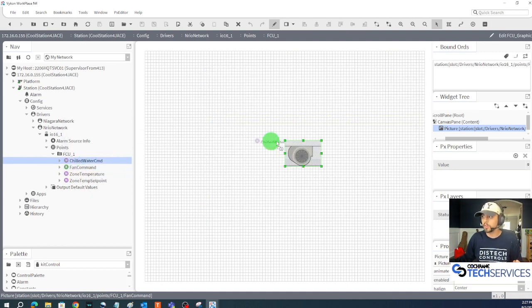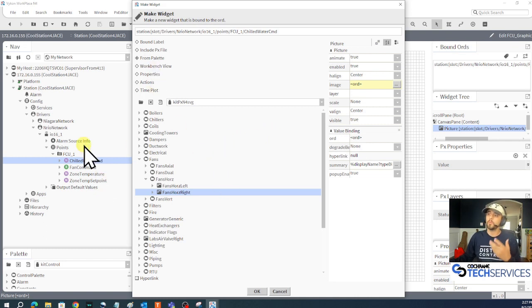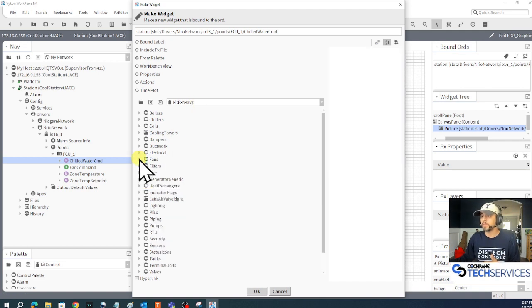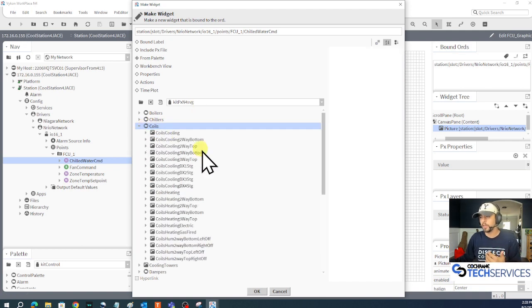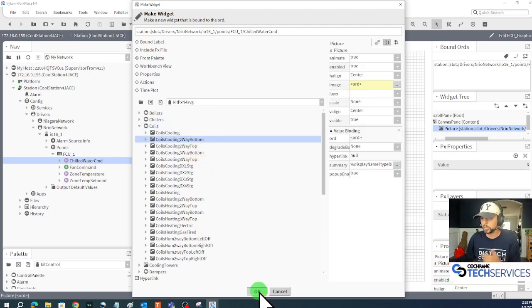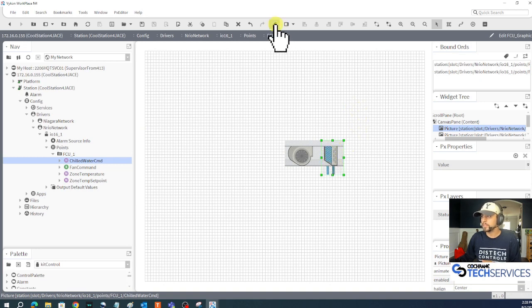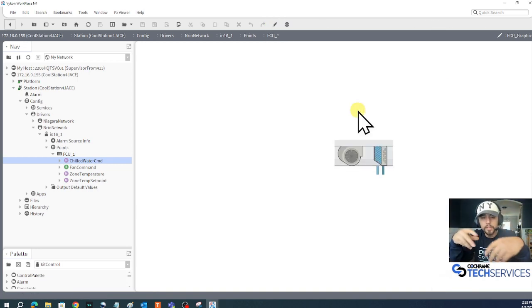That's how we continue to make graphics. I could add my chilled water command here. That'll also be animated. When I click and drag it into the canvas pane, make widget wizard, right? I want my same palette, but this time I'm going to go to the coils folder and say I want a two-way bottom for a cooling coil. There it is. And if I go into view mode, we'll see over time that these images actually change. Right now, I have this cooling coil changing based on a PID loop, with a control variable as my zone temperature and a set point as zone temperature set point. So as these values change, here are my simple graphics.